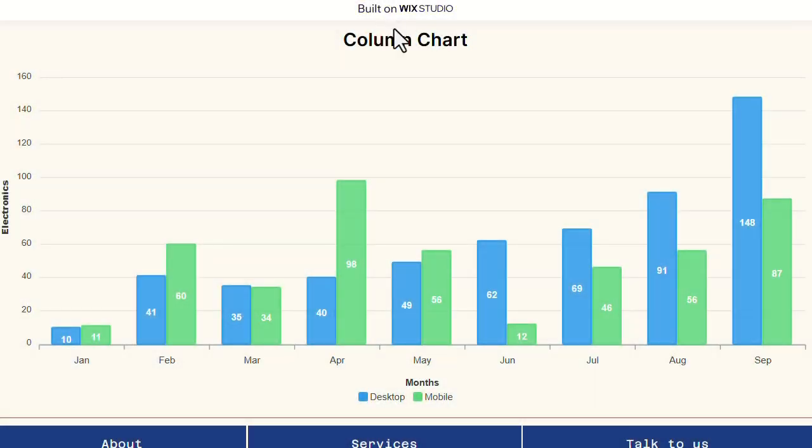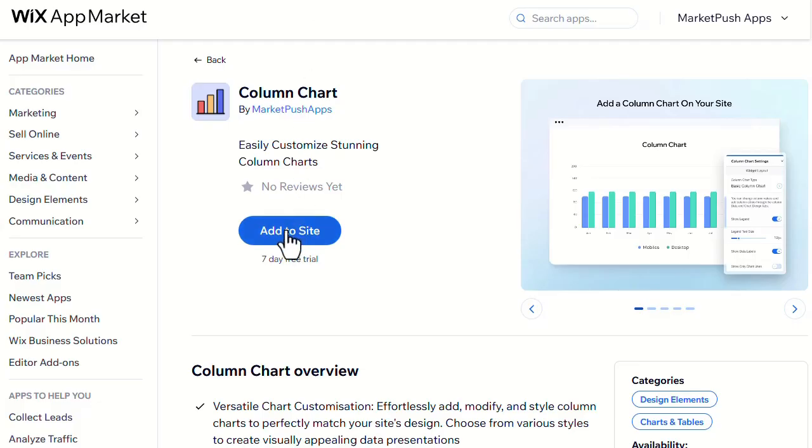Looking for a powerful tool that helps you display your data in style, whether you're looking to customize column charts to match your site's design, update data points easily, or seamlessly integrate dynamic charts into your site, this app has got you covered. Head to the Wix App Market and click Add to Site.